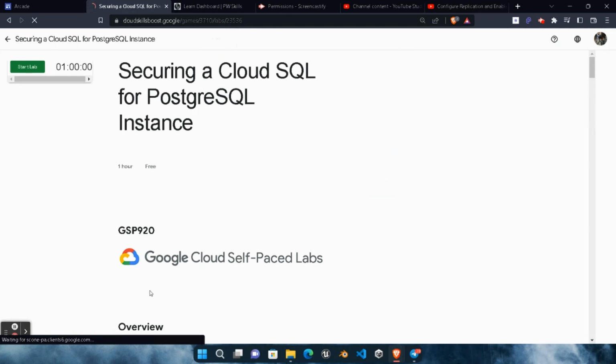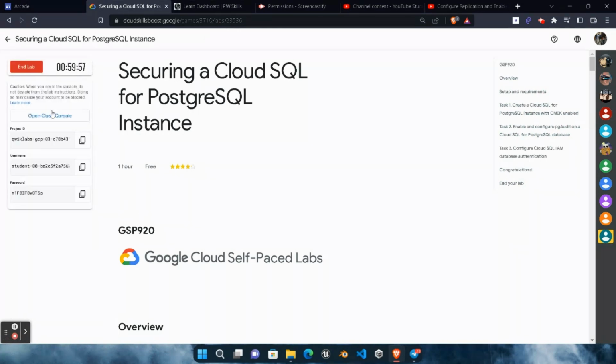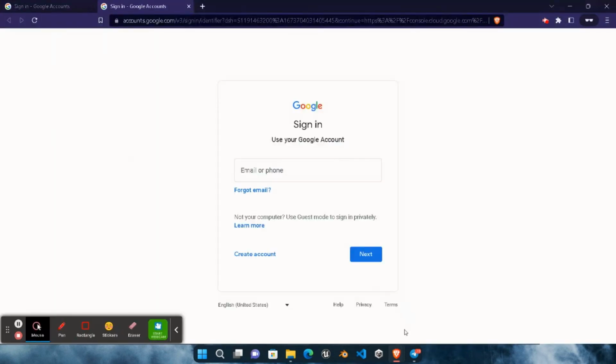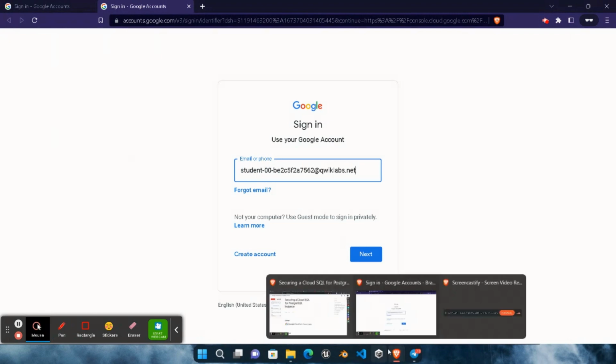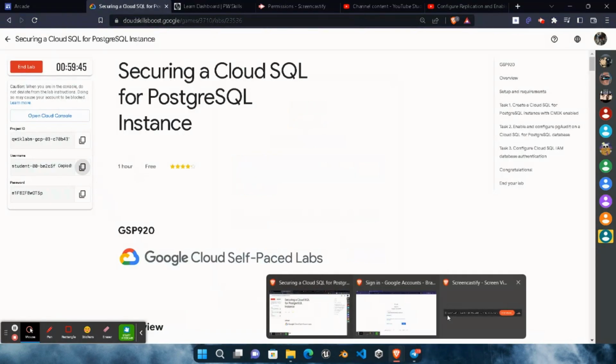Wait for the page to load. You can see there are total 3 tasks that we need to perform. Wait for the page to load, then click on the start lab button. So Google Cloud instance will be created for us. Right click on this, open it in the private window. You already know that it is important for us to open it in the private window, otherwise you will see certain errors. Okay, so copy this username. The private window is actually the incognito mode.